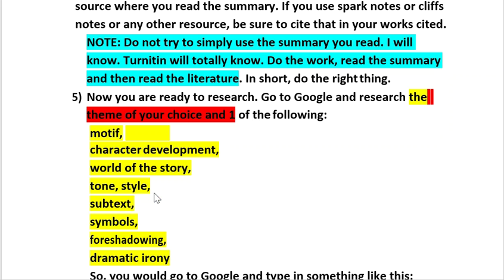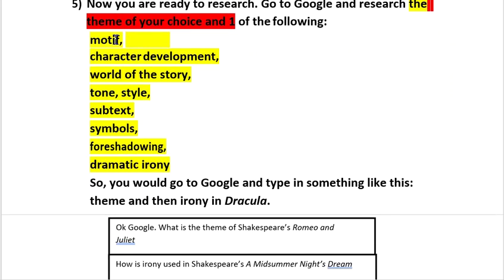Then I'm going to choose one of these other elements to explore. Motif, the world of the story, character development, how the character changes from one position to another, the world of the story, which is also connected with motif, but that has to do with the social setting and so forth. Tone and style, subtext, symbols, foreshadowing, or dramatic irony. I'm going to pick one of these.